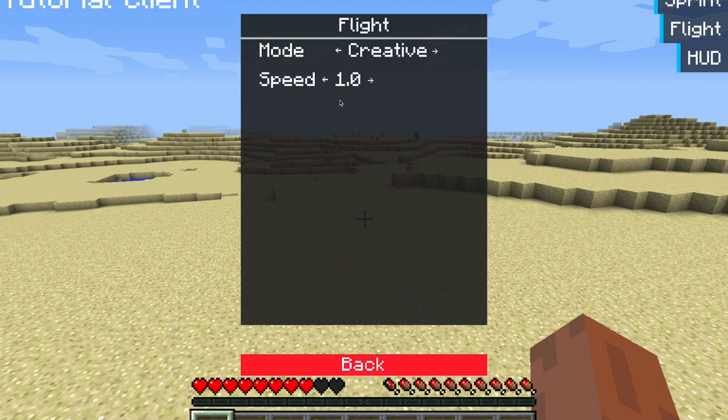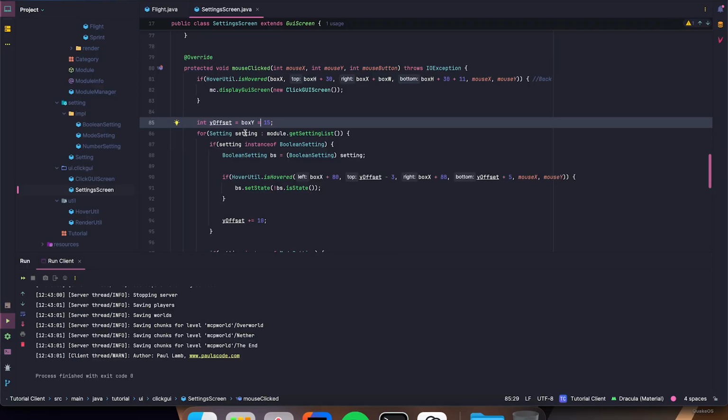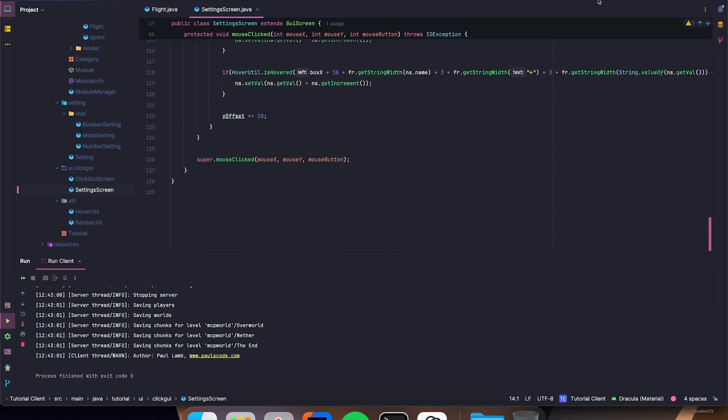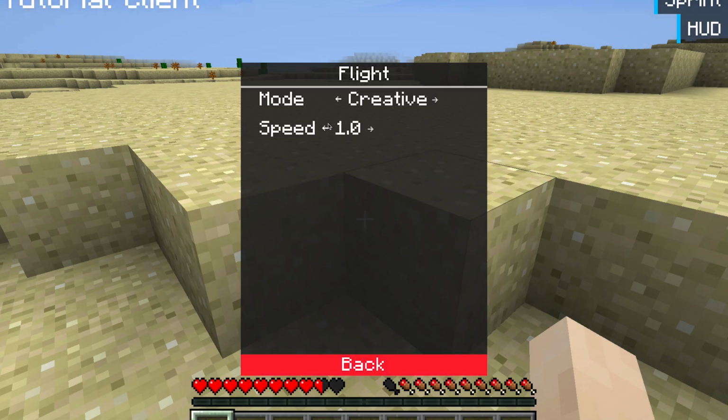Okay, looks like we do have one more thing to fix. Alright, so I found the issue. We put equals 15 instead of box y plus 15. That's why we can now make this a final int. Now if we run it, we can hopefully see that everything works. Alright, so if we go into flight and set this, you can now see its settings.